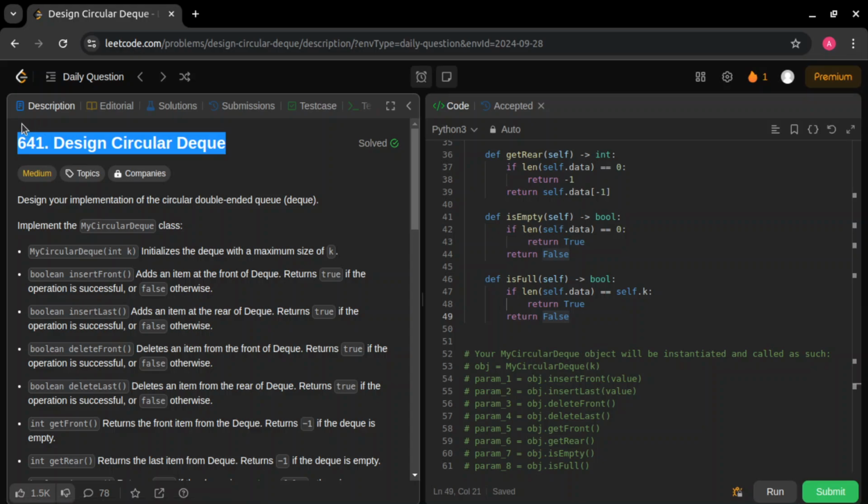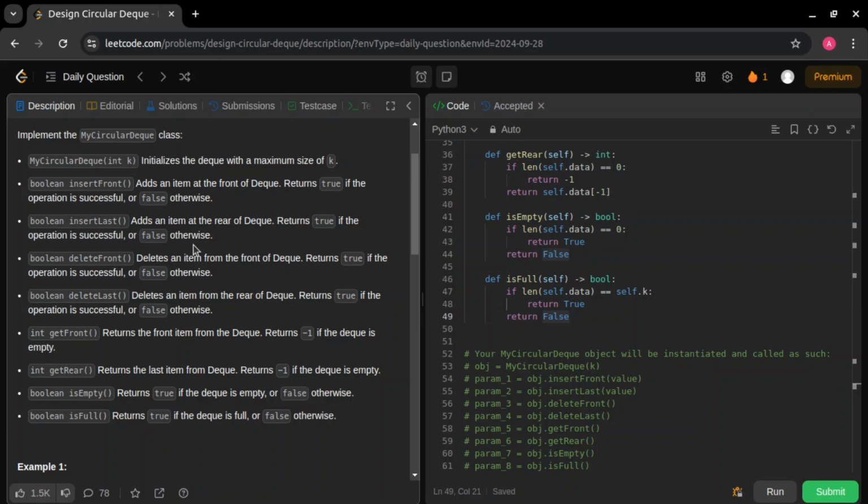This question is design circular queue, Deque. Deque stands for double-ended queue. Now we have to implement the following functions: insert front, insert at the last, delete from the front, then delete from the last, then get elements from the front, get elements from the rear end, that is from the last, then check whether the given queue is empty, and whether the given queue is full.